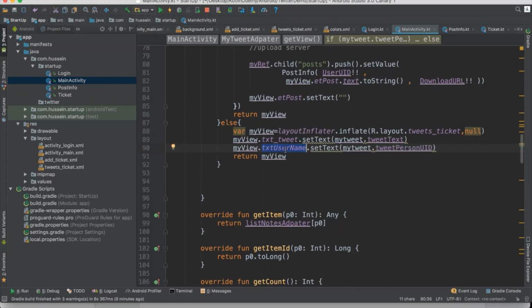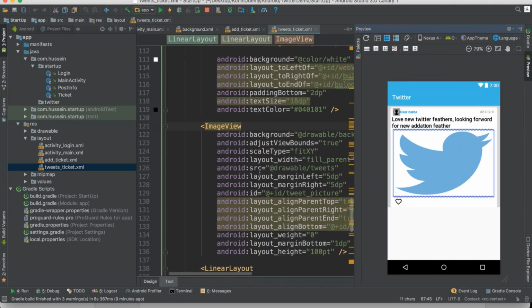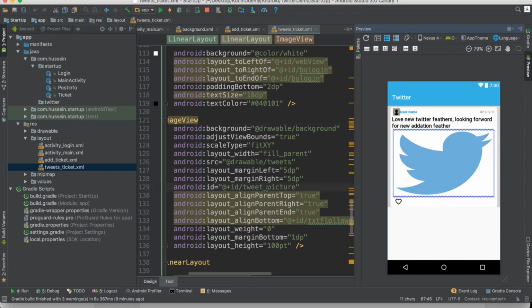The third thing, I need to load the image. So the image here, I have it as a URL, but here I have an image view. I want to display the image inside it. I cannot say, hey, this is my image view directly, set the picture inside it.